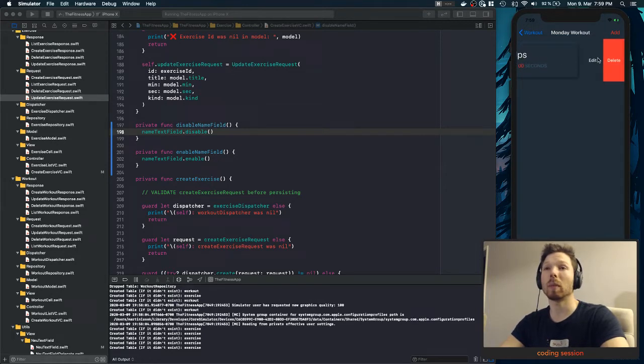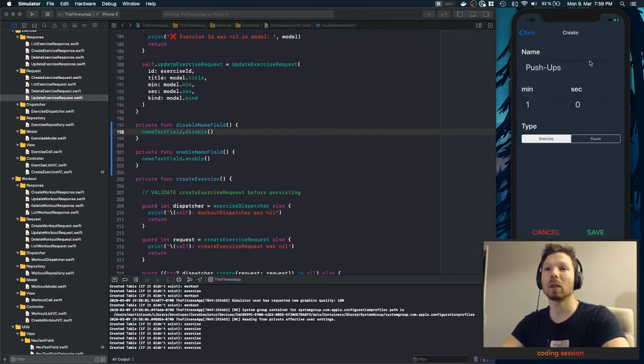And once we change it back to exercise and just save it, it will be able to save it as push-ups, although it should not. It should actually have it like this.